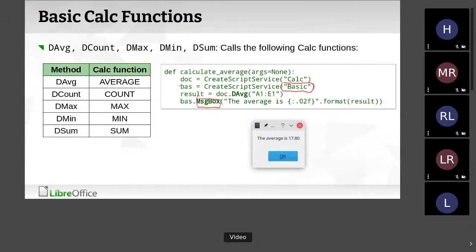So see here that first I instantiate the document, and then I call davg to calculate the average of the values in cells A1 through E1. So this is the range from which I'm going to calculate the average, and then I'm going to present the result in a message box. So this is the code that does exactly that.